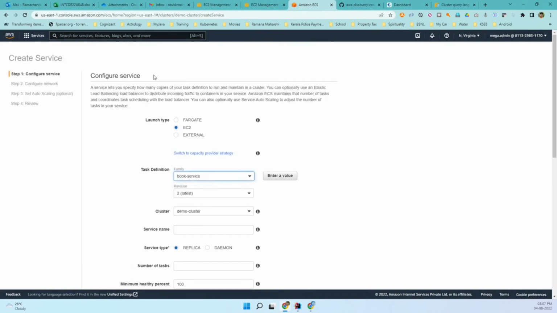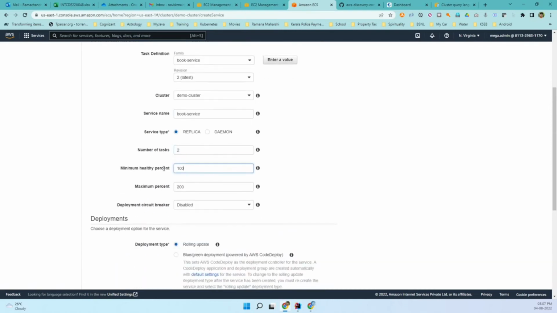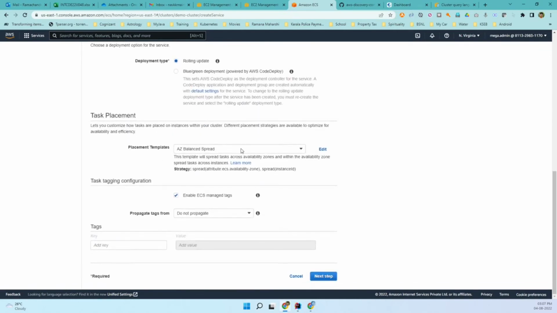So let us create the new service for the book service. Again, I'm going to use the name as book service. Let us run two tasks of the book service. And I will keep the minimum percentage as 0. And again, this is going to be the balance spread.